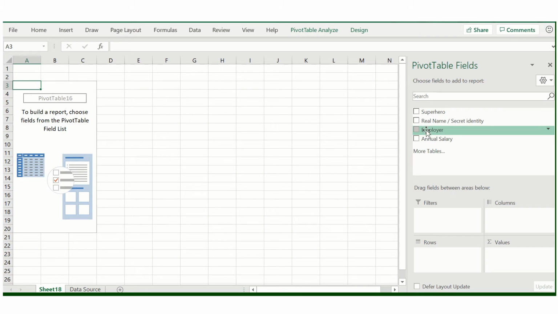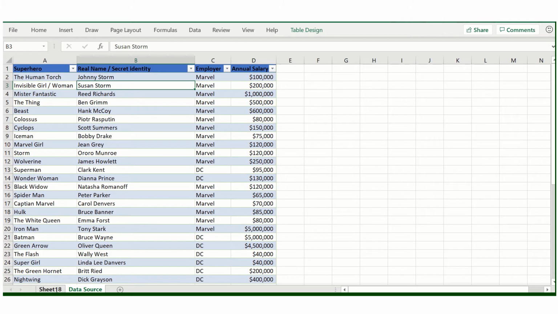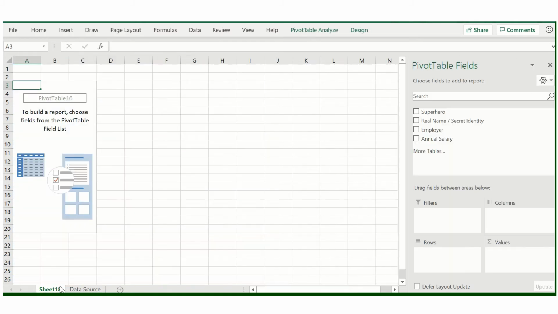Now let's say our supervisor asks us for a report of all superheroes and their salary. So with this, you can probably use the filters and go one by one. But with the pivot table, we don't have to touch the original data source. We can use and rearrange the data as we need. So let's try it with superhero names.